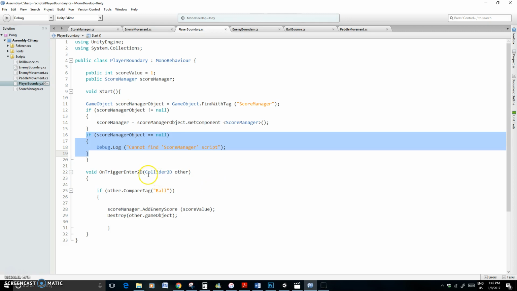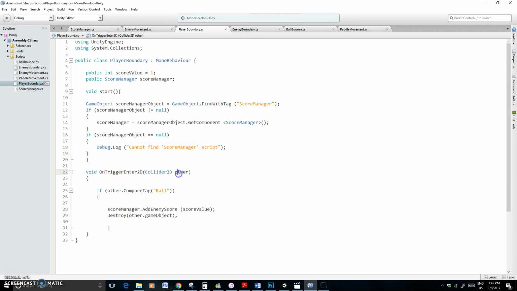Then we've got an OnTriggerEnter2D, since we're using this as a 2D game, just a Collider2D. We've called whatever it collides with "other". So this is on the boundary, and the only thing that should hit it is the ball. Okay, so if other.CompareTag is equal to ball, and really, like I said, we don't even have to call it the ball because it's going to be the only thing that hits it, I think.